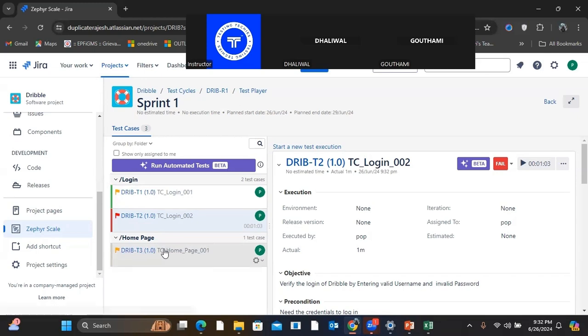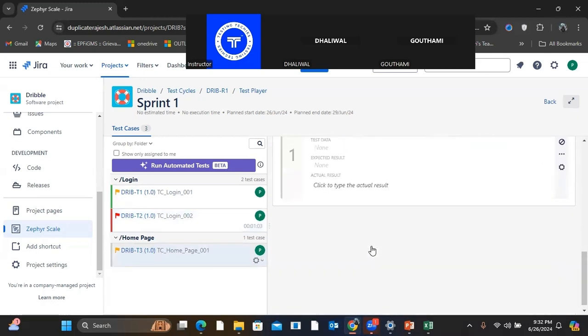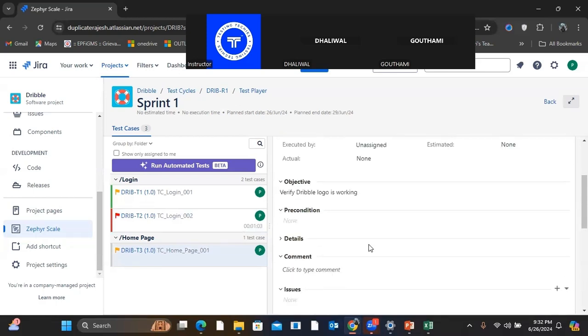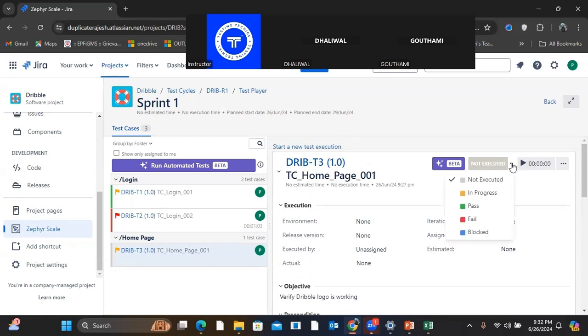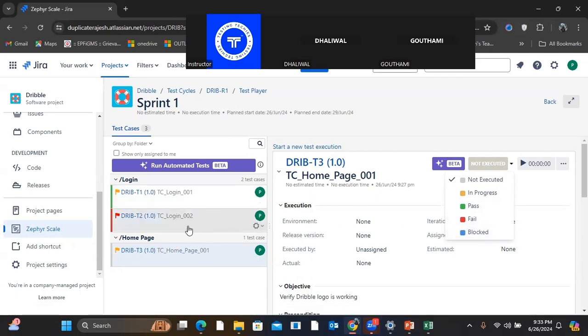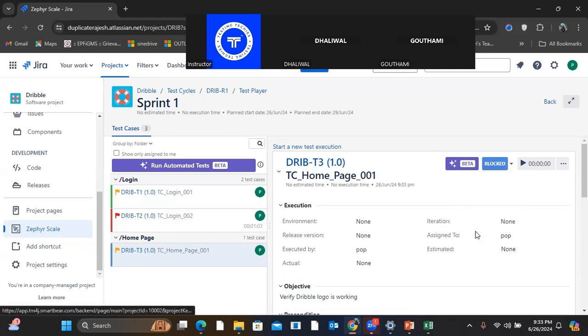Again, in here I have not added any test step, so you cannot see any test step here. So just directly from here, I'll make it a blocked test case. Let's say this test case is depending on this. If it is not passing, this will get blocked. So I'm making it a blocked test case. Now I have updated the run status of all the test cases. Understood? Now we'll see the test cycles.